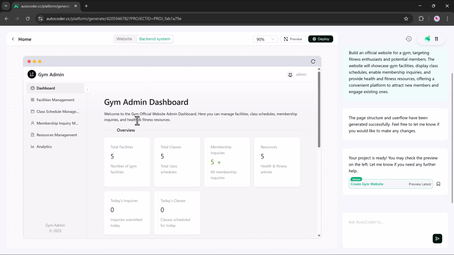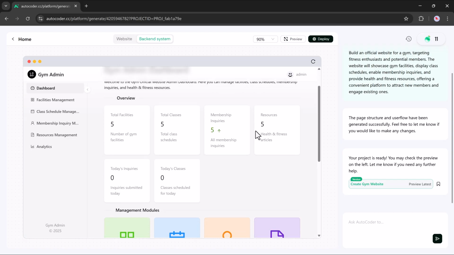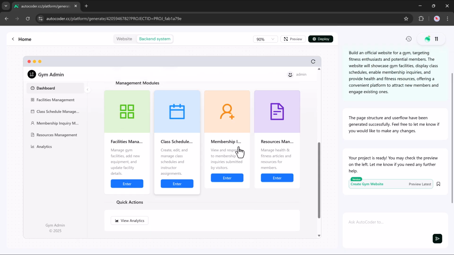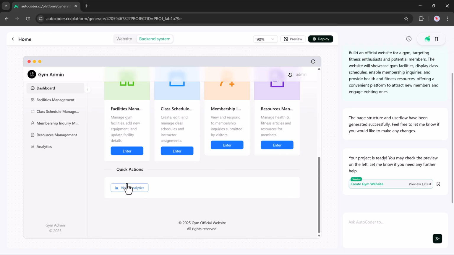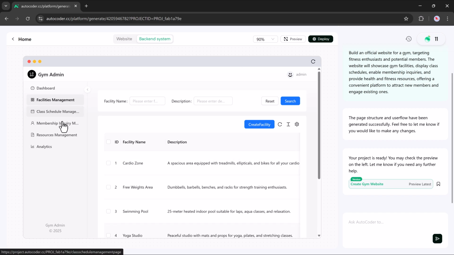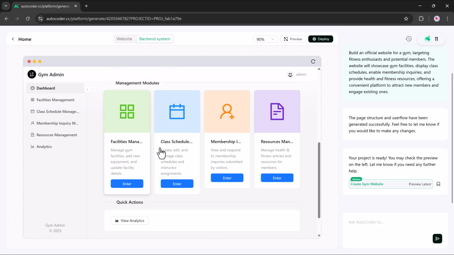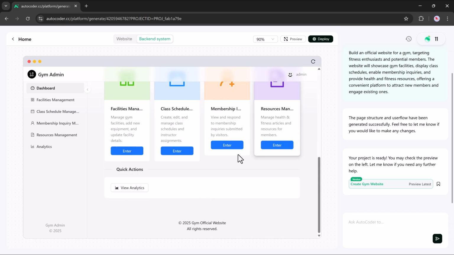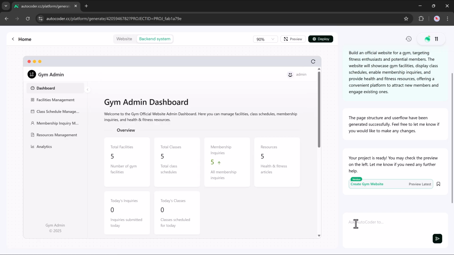As you can see in the preview, we have a gym admin dashboard that gives a complete overview of everything, like total facilities, available classes, membership stats, and more. Below that, you'll find the management modules and analytics view, providing deeper insights into performance. If you want to modify or manage something, it's all possible with just a few clicks.